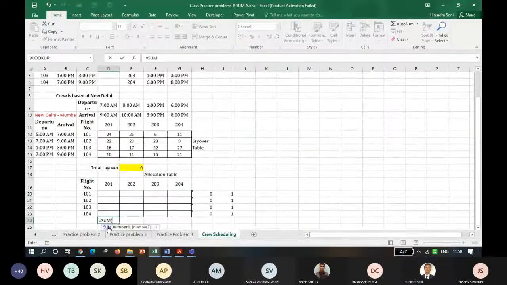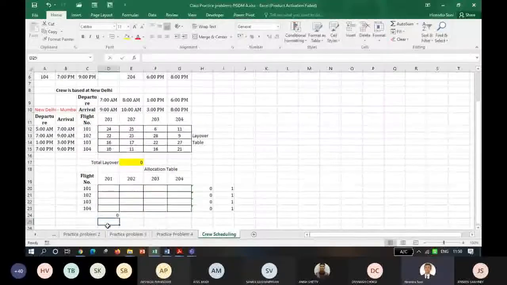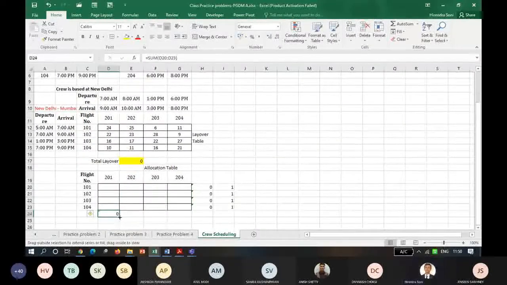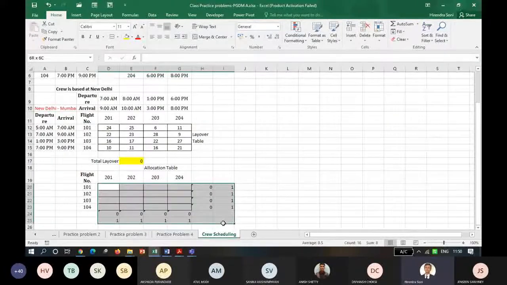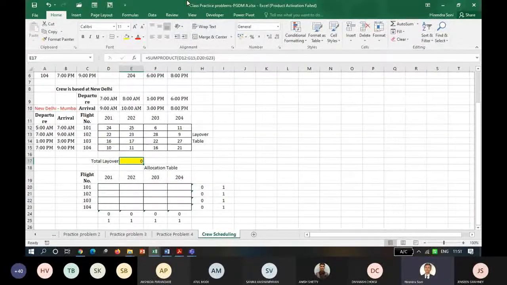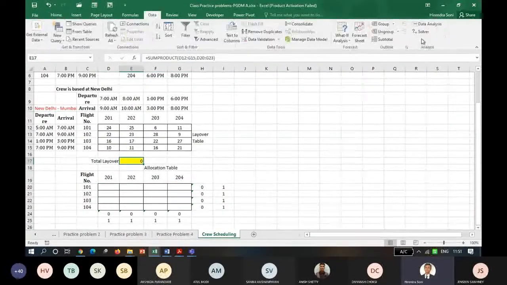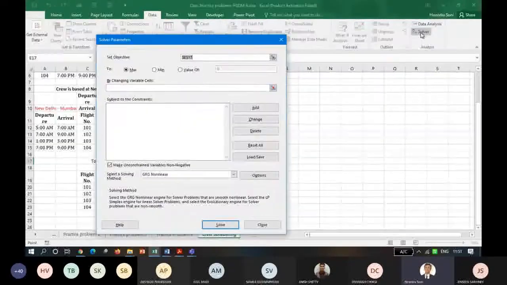Similarly for the columns also, and then reference values. I'll just select all these and center align them so that they look good. Now we'll go with solver. It will be done quickly, that's the reason why I'm going with solver.